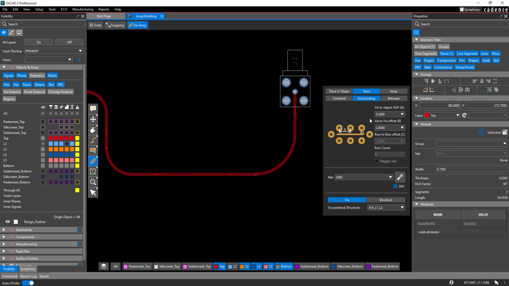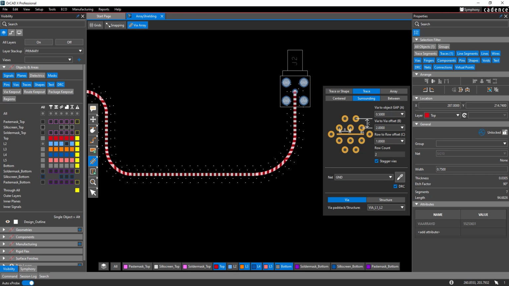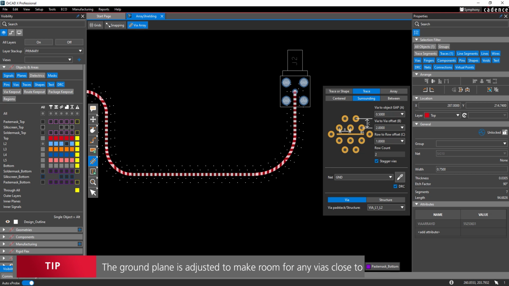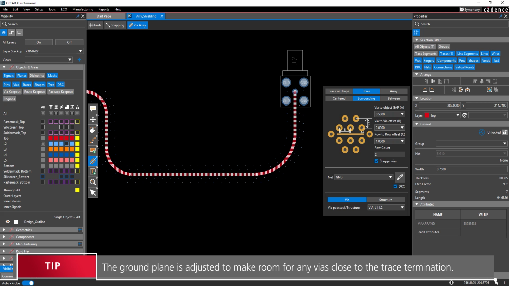Select Surrounding. Set the row count to 2 and check Stagger Vias to stagger the vias as shown in the pictorial. Select the trace to see the array preview. Everything looks good here, so click again outside the trace to place the via array.